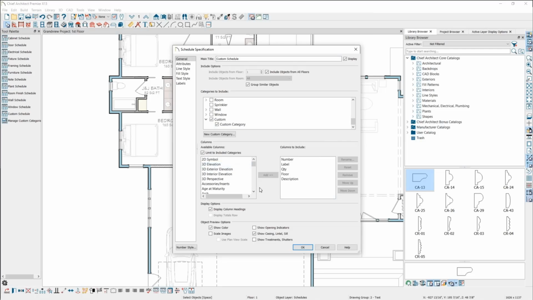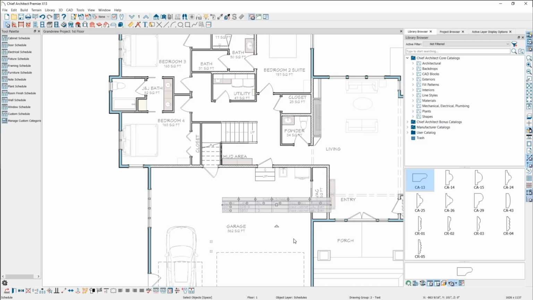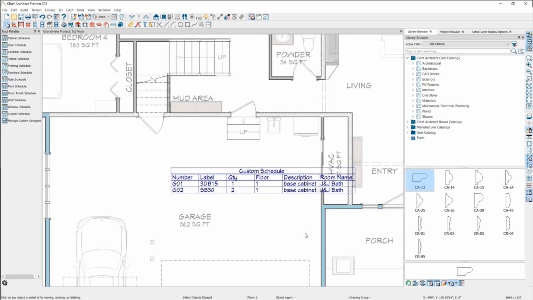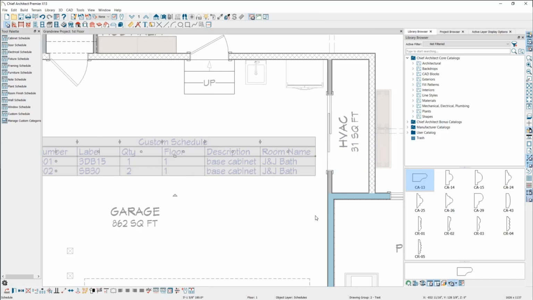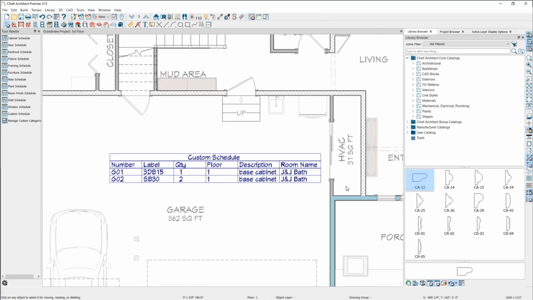Okay. Then can I specify rooms? What if I want the rooms to show up just for those as well? So what room it's in? On the custom category schedule? Yeah. Okay, so I believe we have the room name that we can add. Let's see if this works. Yeah. Does that help?